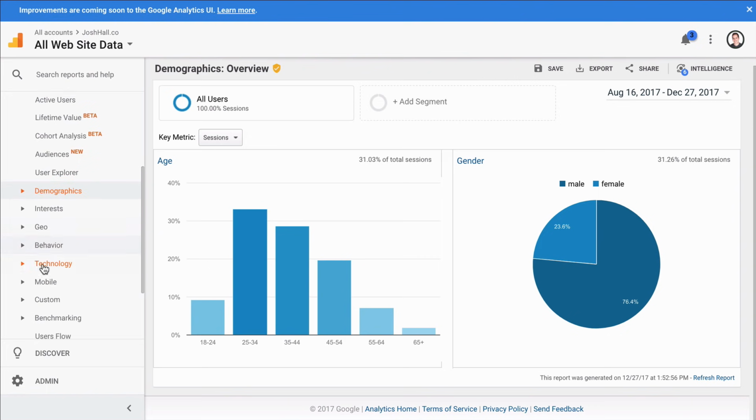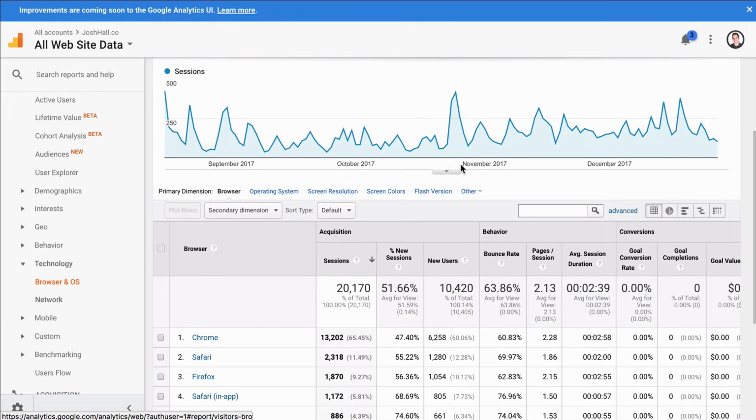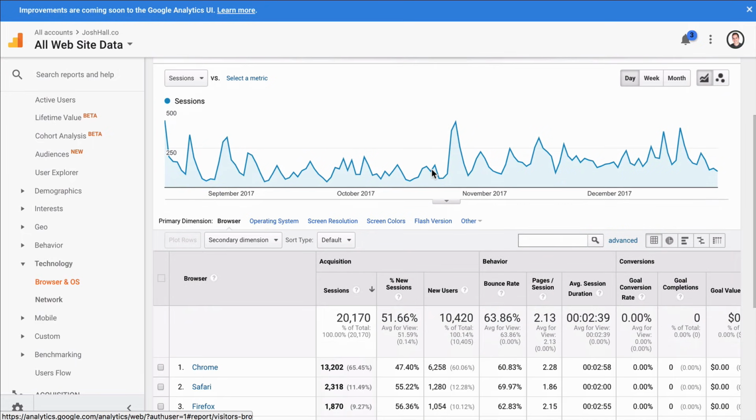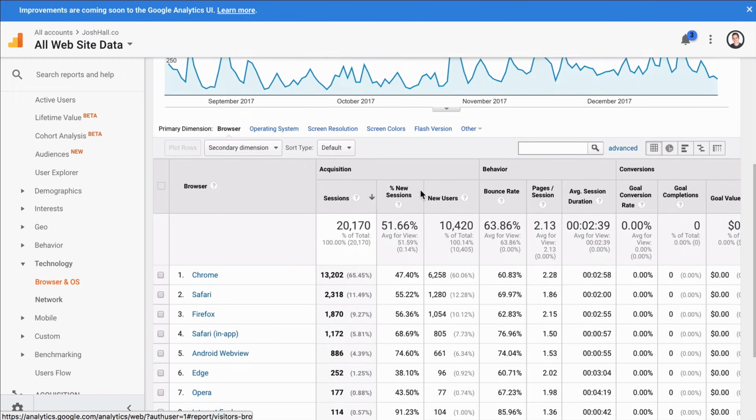And the other thing I want to show you here is under technology, you can look under browser and OS, and this is going to show you what browsers are checking out your site. So again, year to date, since I've set up my site, most people, thank goodness, are looking at Chrome, which is what I use and is what is most reliable. The next most popular is Safari.